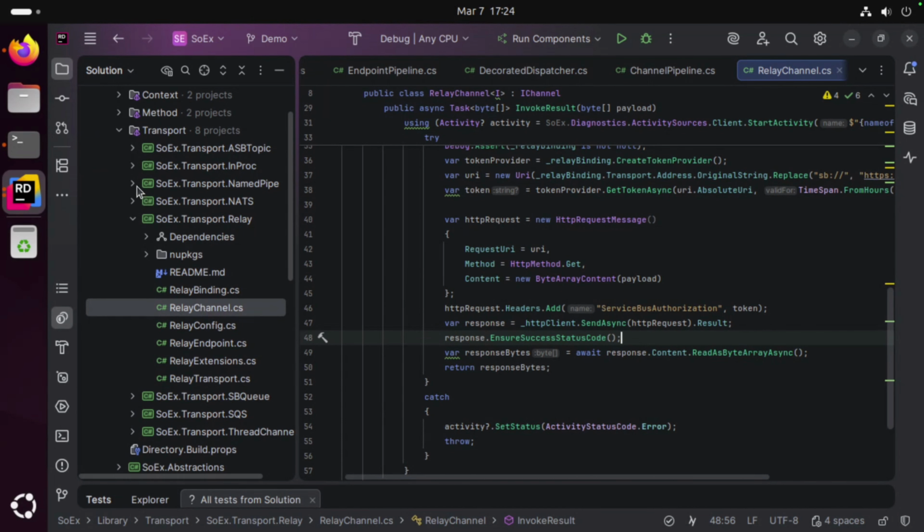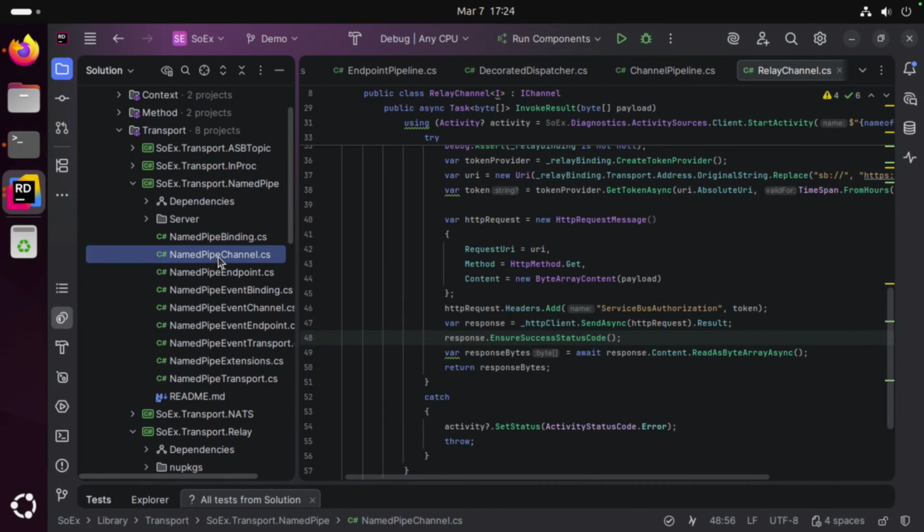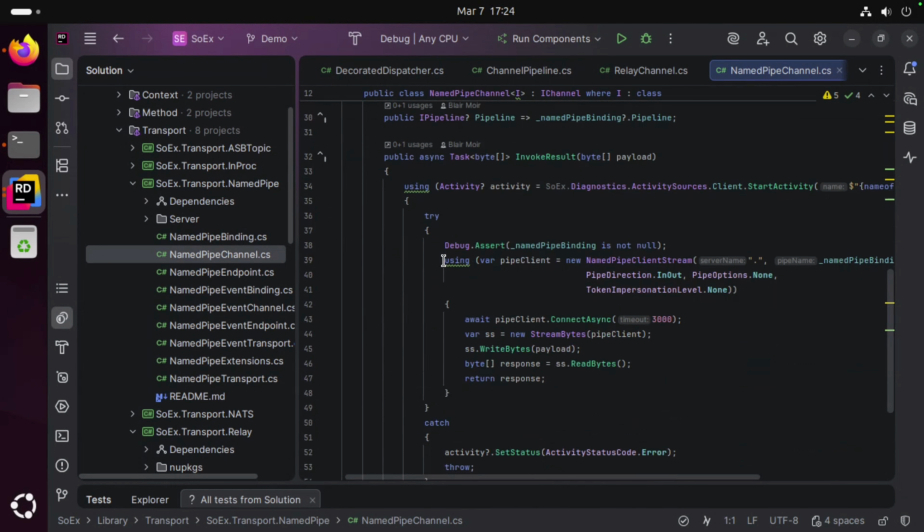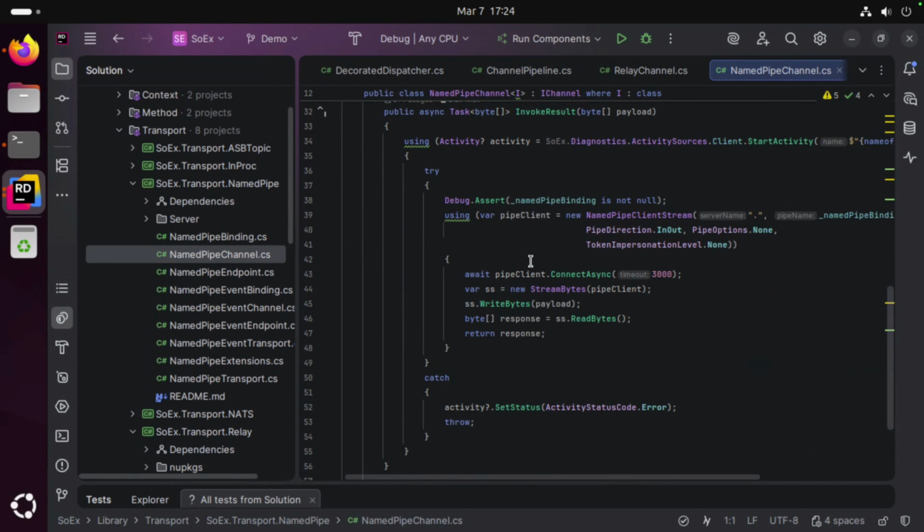If we wanted to look at, for example, the named pipe channel, it's very similar. We've got invoke result, we get the client stream for the named pipe, we connect to it, we get stream bytes, we write bytes, we read back the response bytes, and then we return it to the caller. Right. I think now that I know that channel is client side and endpoint is service side, it makes it a lot easier to understand.